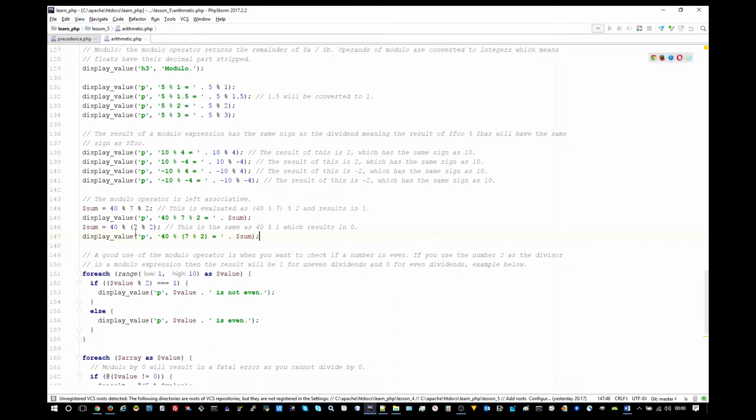But if you use parentheses, then it will be evaluated as 7 modulus 2, which results in 1, because it's 7 divided by 2, you go 2, 4, 6, you've got 1 remaining. And then you'll do 40 modulus 1, which is 40 divided by 1, and of course 1 can go into any whole number completely, so there'll be no remainder, nothing returned. So that is the difference. It affects the way this expression is evaluated and will affect the output.